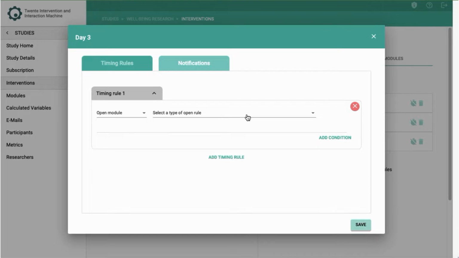The Timing Rules tab will appear with the options for your first timing rule. Click first whether you would like to set a time for opening or closing. Depending on the option of open or close module, the rules can be different. Open modules have 6 types of rules, and closed modules have 3 types of rules. Let's start with the open module timing rules first.